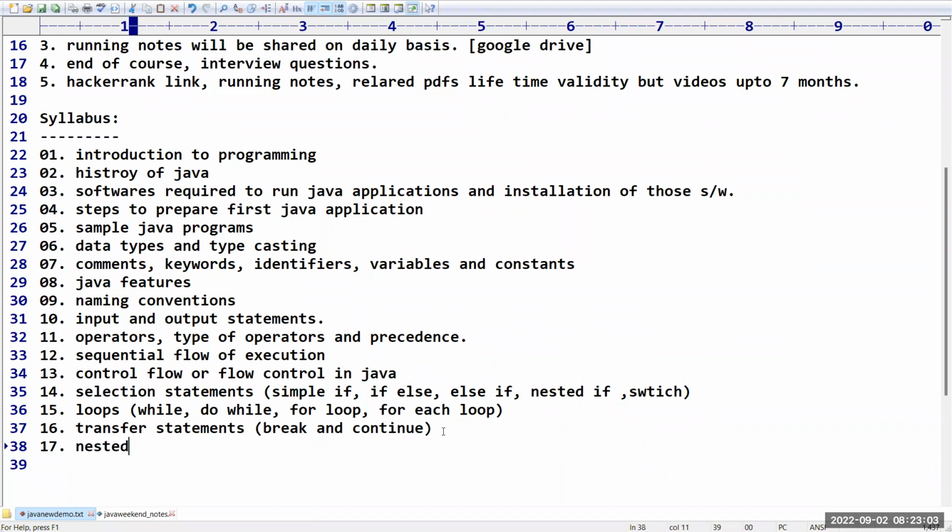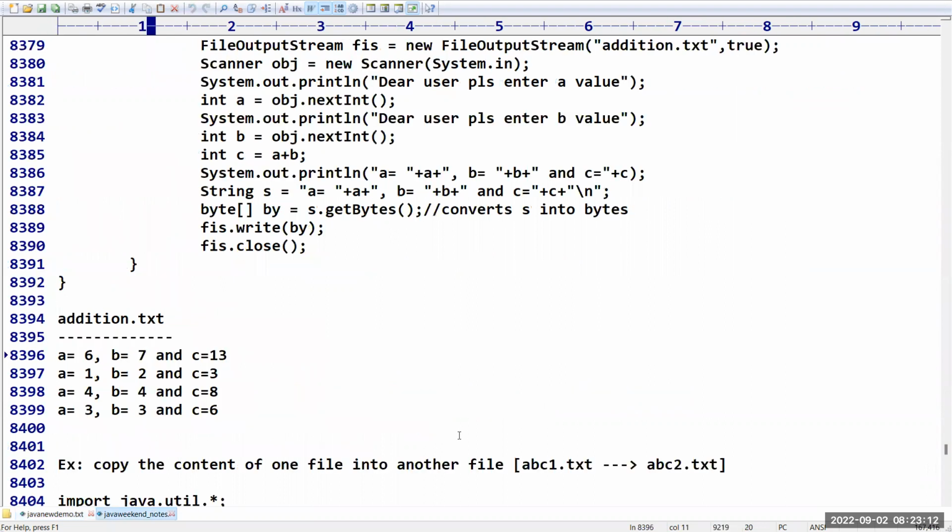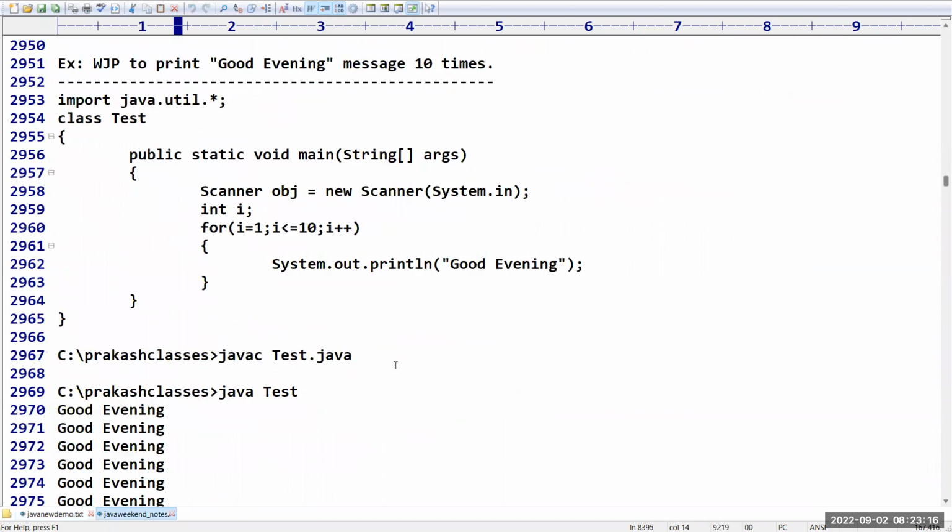And we are going to talk about nested loops. And sir, there are some pattern programs there. Those pattern programs also we are going to cover. Pattern programs in the sense, just a minute.